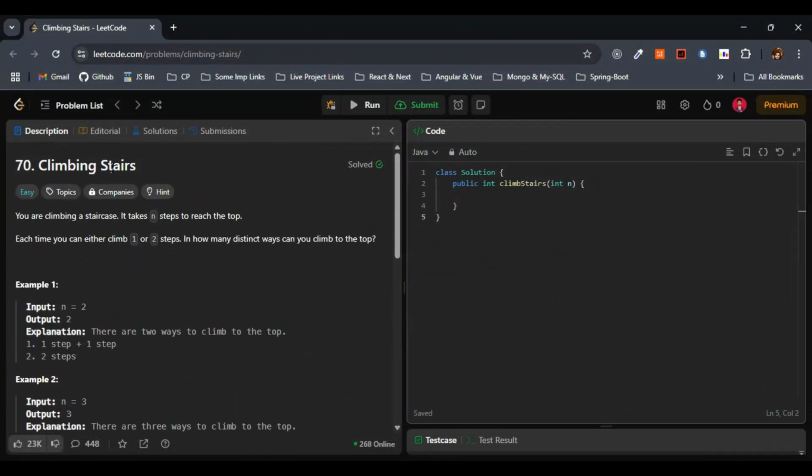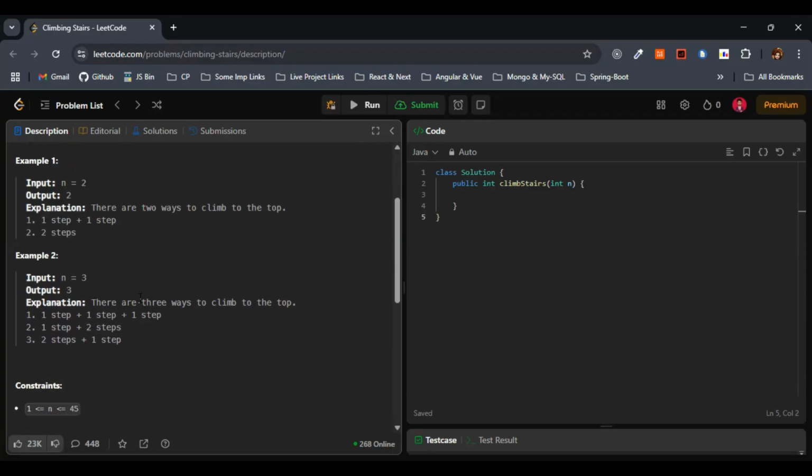Hello everyone, today let's solve problem number 70, Climbing Stairs. What the question states is that we are climbing to the top of a staircase with n steps. Here we have been given n.